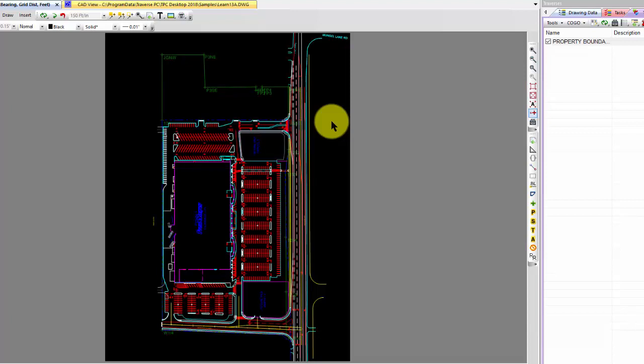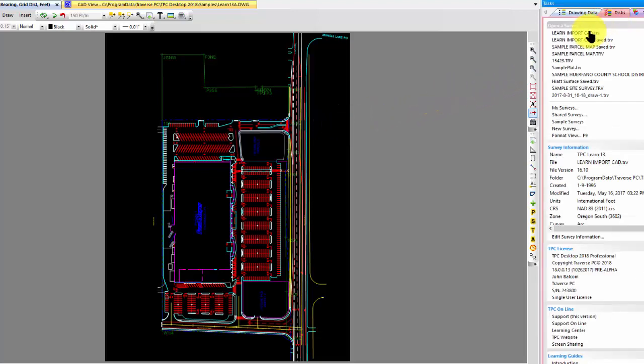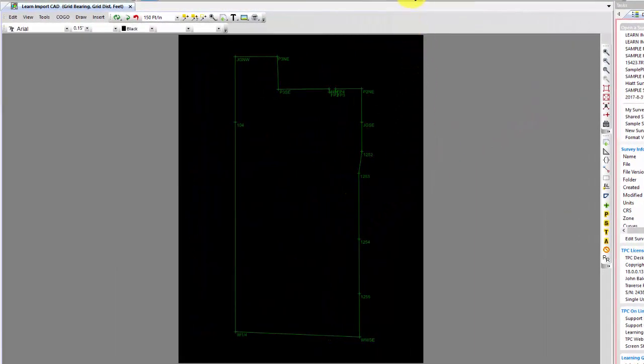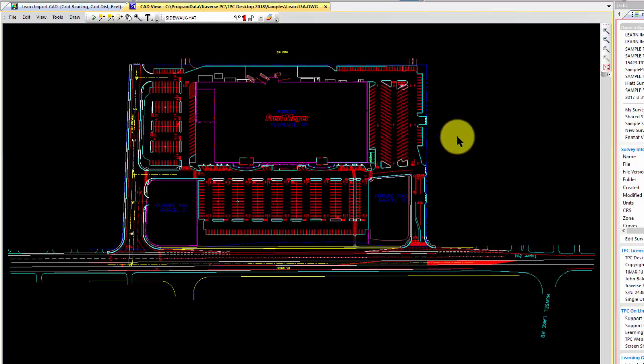But what happens if we undergo a number of changes during the construction process, and we need to show those changes in Traverse PC? Well, that's where the XRefs come in. So let's go ahead and do the same thing, but do it via XRefs here. So I'm going to tell Traverse PC that I want to open that file again. And let's go ahead and open the CAD view also. And I want to open that same file that we imported earlier, just so we can see what it looks like inside CAD. So here's the CAD file.